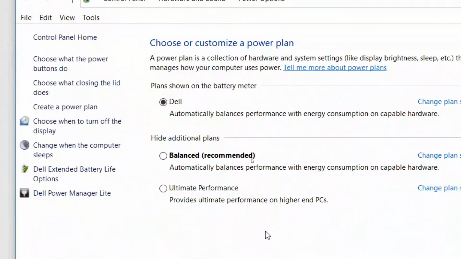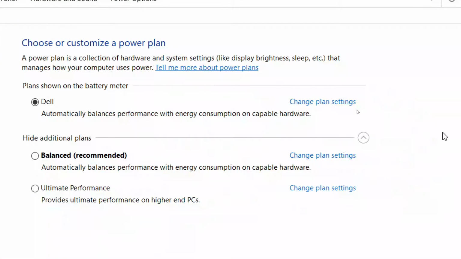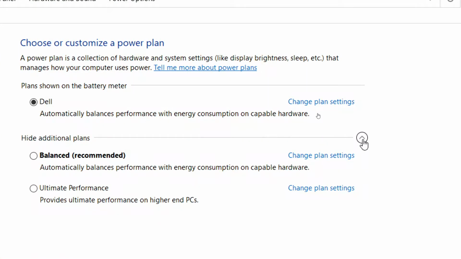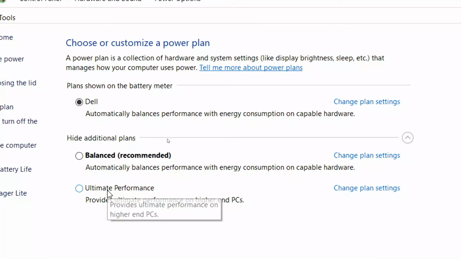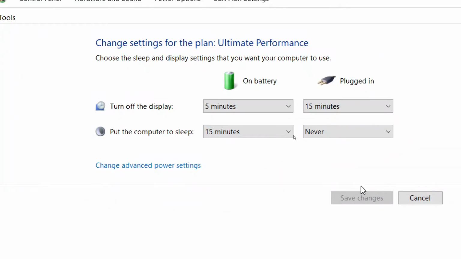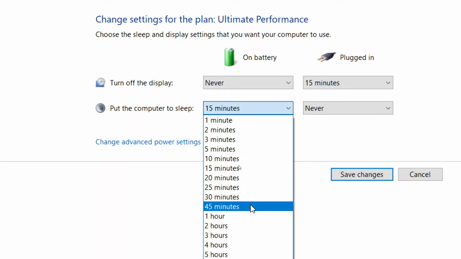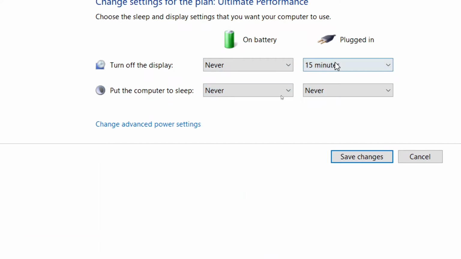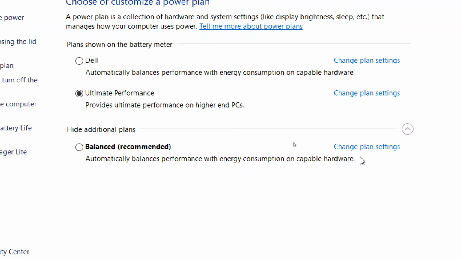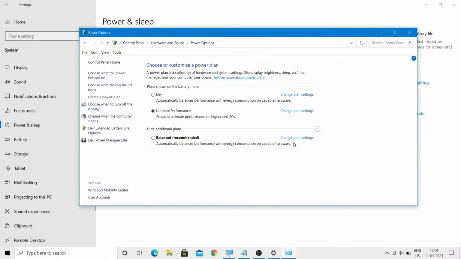and from here you need to click on this arrow icon, and from here you need to select this ultimate performance mode. Okay, now change plan settings, and now turn all of this to never. Okay, and now save changes. So from here you can enable the ultimate performance mode, and it's very easy.